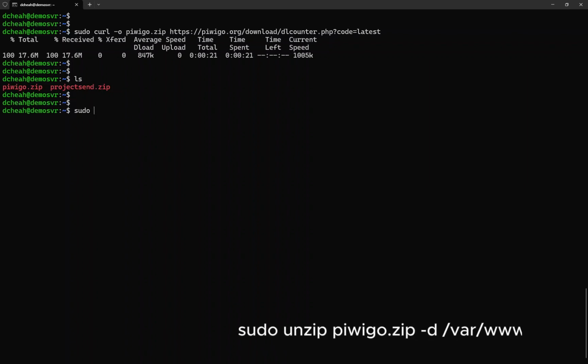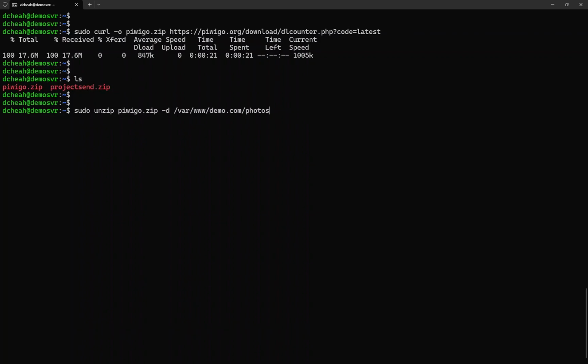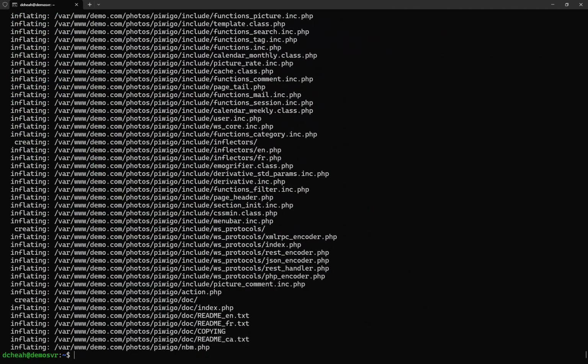After the download is completed, we need to extract the file to the web server's path. The path will be different from mine, please adjust accordingly. Type the following command: sudo unzip piwigo.zip -d /var/www/demo.com/photos. The extraction process may take a while, depending on your computer.